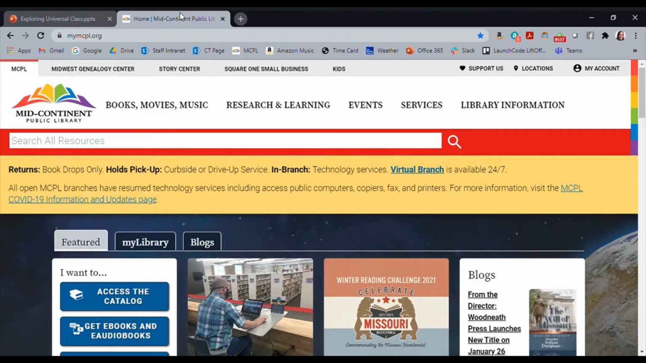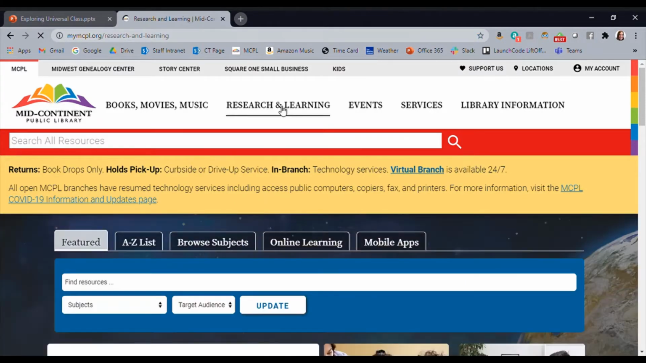So I am here on the Mid-Continent homepage. This is our website, and I am going to click here on Research and Learning. And then I'm going to come to online learning. You can find Universal Class all kinds of different ways. You can just do a quick search for it right here on Find Resources. You can also do the A to Z list. It's in several of the browse subjects if you want to go that way.